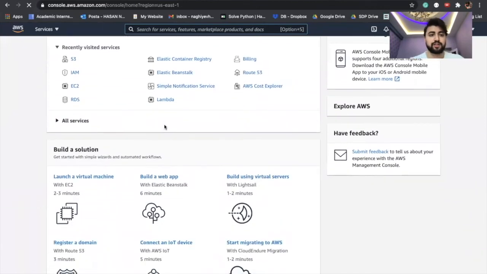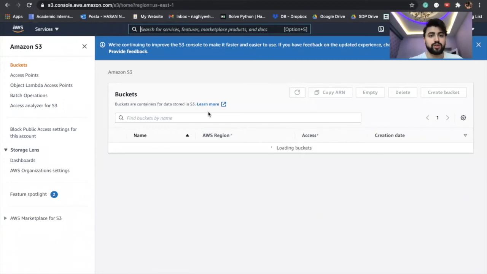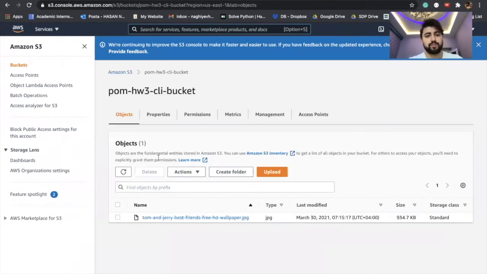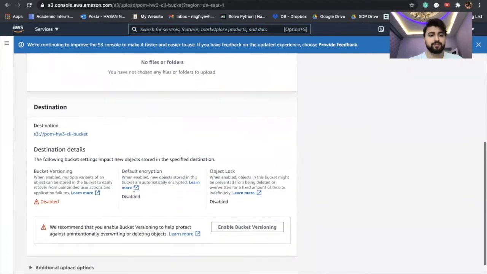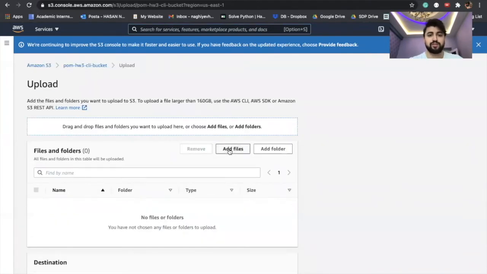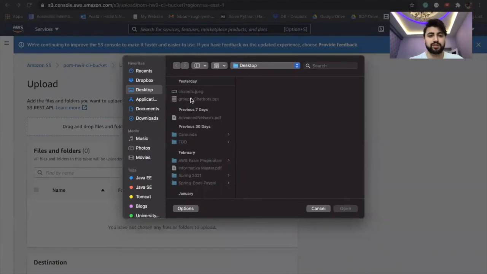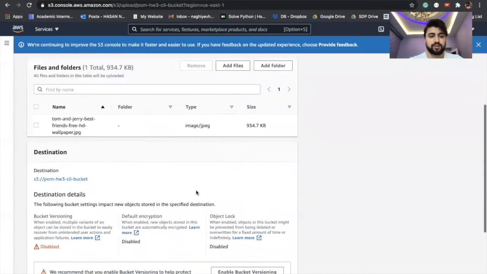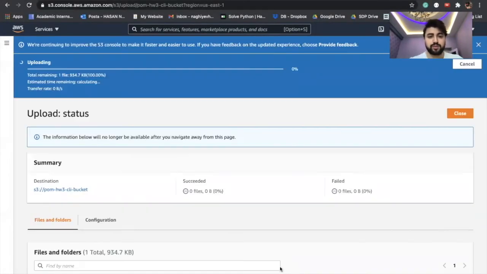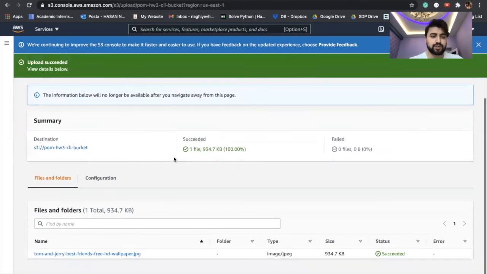You can also very easily upload file from console. For me, it is so easy. You can add files from your, for example, and you can upload. What I mean, we can also upload from here, but upload succeeded.